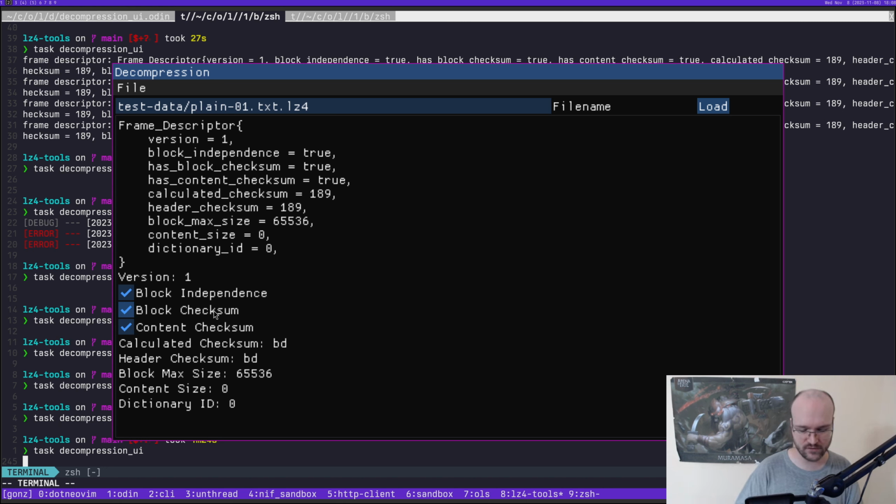This means for each data block inside of an LZ4 frame, because the frame contains several data blocks, these can have checksums. So you can actually, while you're decompressing, say, did this actually decompress correctly? Did I get the correct content? You can checksum that and so on. So it's a very useful thing to have.